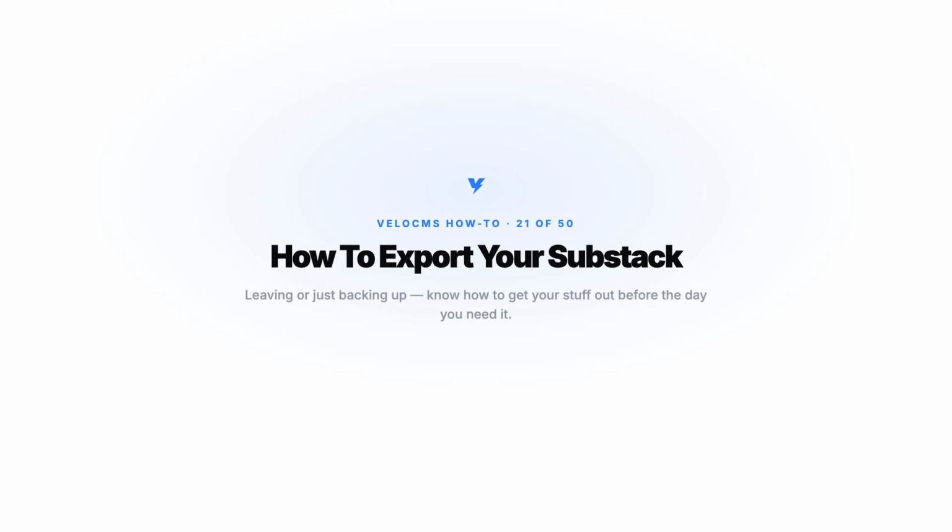Whether you're leaving Substack or just want a real backup, you should know how to get your stuff out. Because the day you need it is the wrong day to learn how. So here's the whole thing. How to export your Substack, what's inside, and how to import it anywhere.